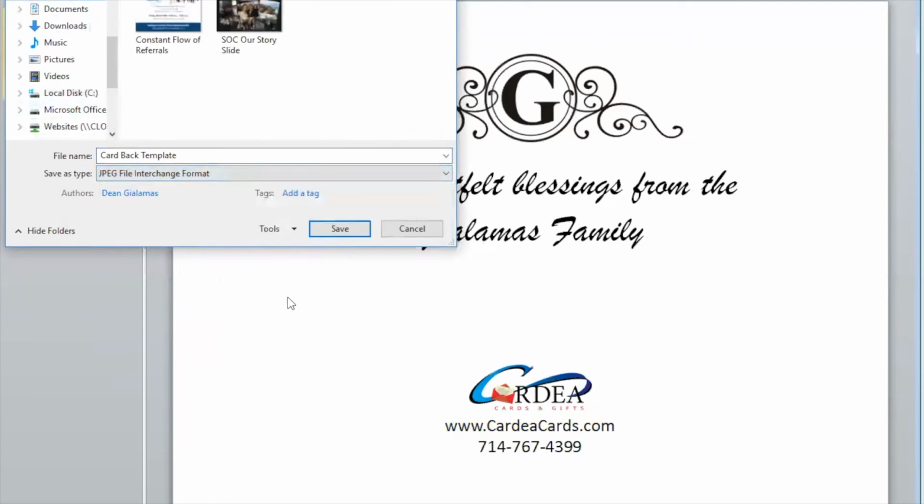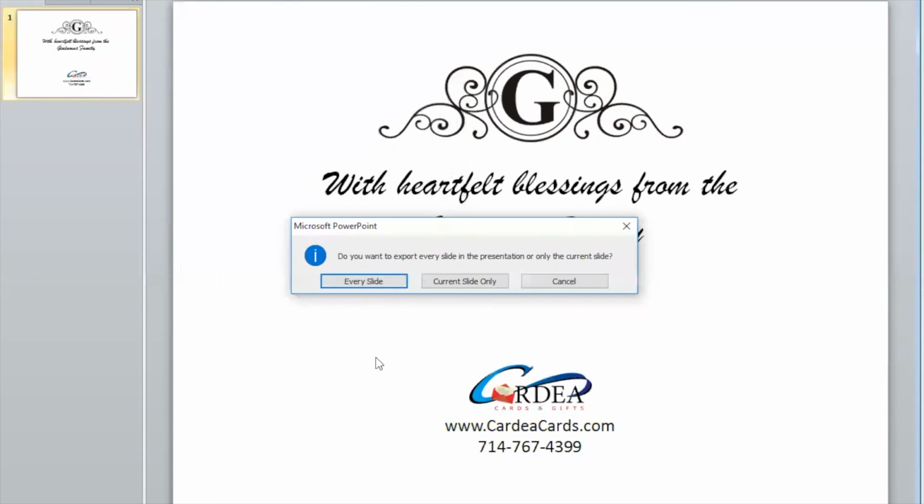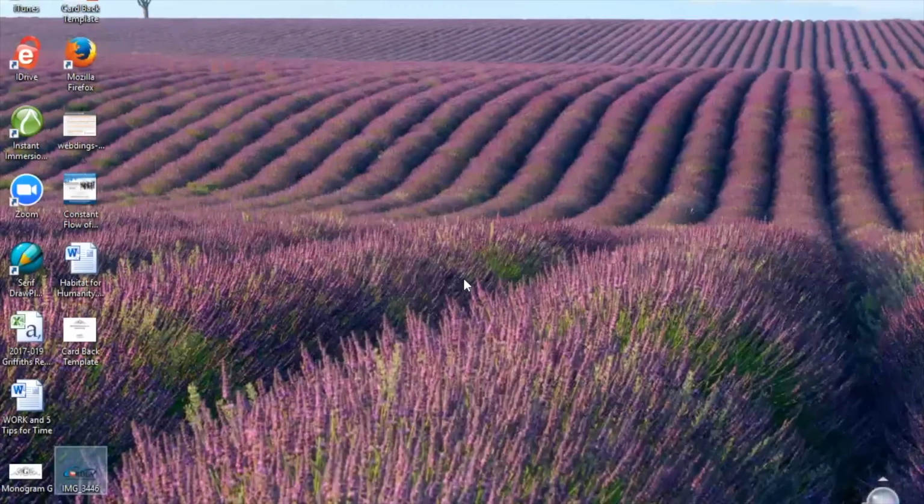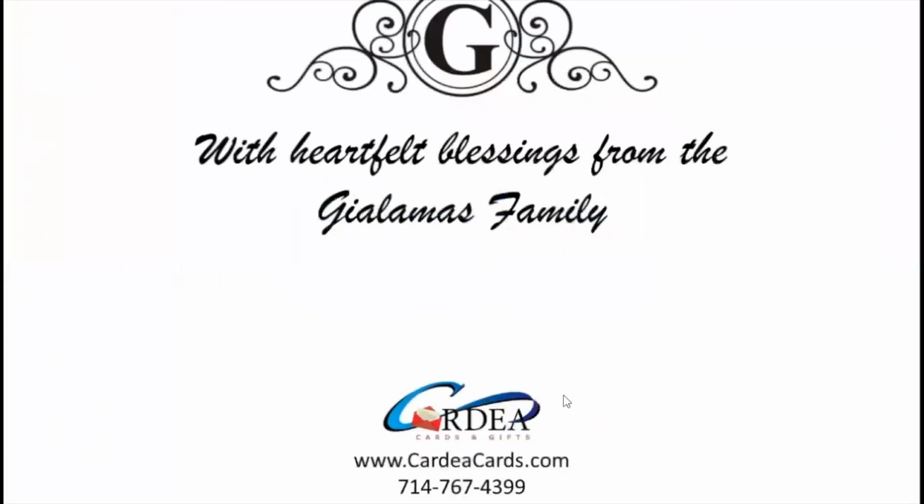So I'm going to save it to the desktop, and now I'm going to have a card back template. It's going to ask me if I want to save every slide or current slide. I only have one slide, but anyways, I'm still going to click on current slide only. And now when I come to my desktop, you're going to see that I now have a graphic, and I'm going to open this up, and there's my graphic. This is a JPEG. This is not a slide. This is showing you in photos now that I have this graphic.